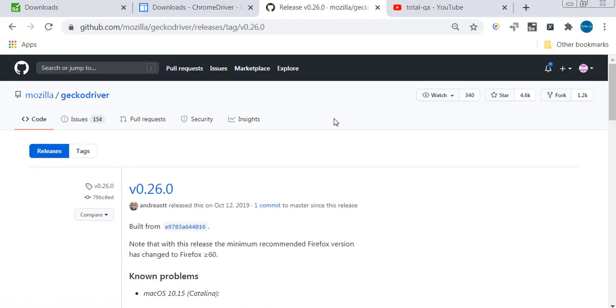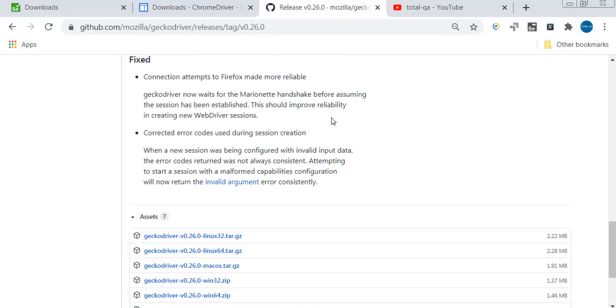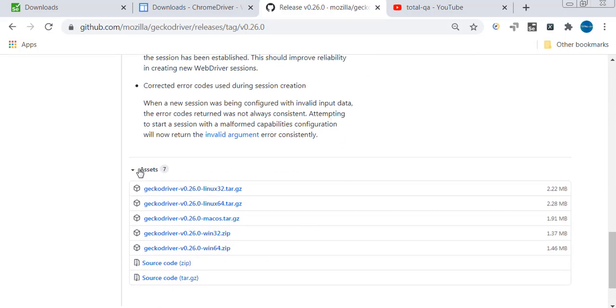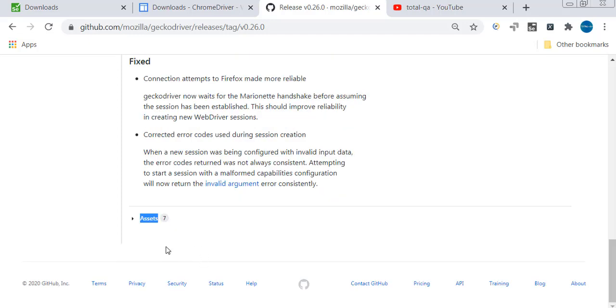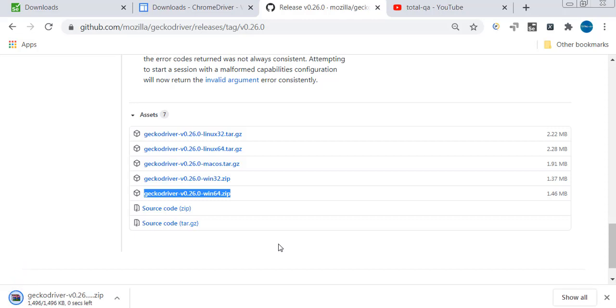Once you click on this link, if you scroll down, you will find assets. Under assets, you will find Windows 64-bit. You can identify the operating system bit version and accordingly download the executable file. Mine is 64-bit. Just click on it. It will download the executable file. But it's a zip file. We have to unzip it.